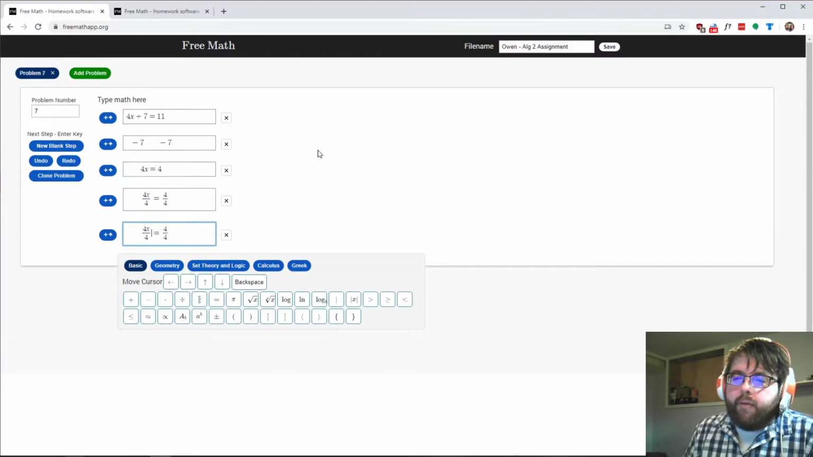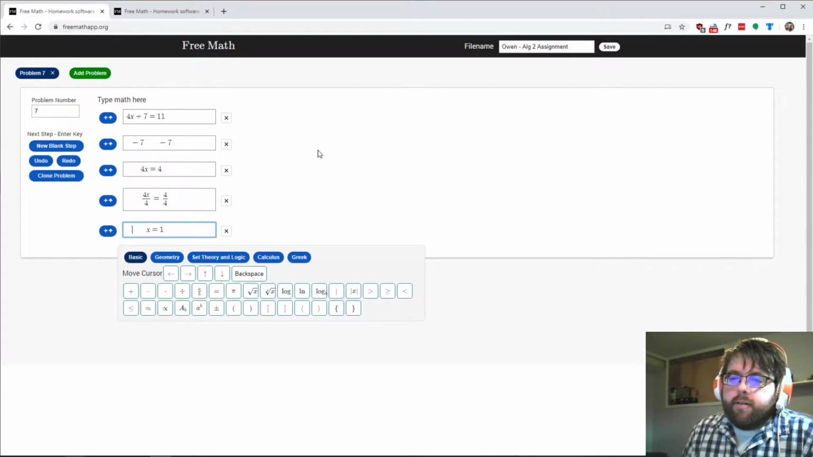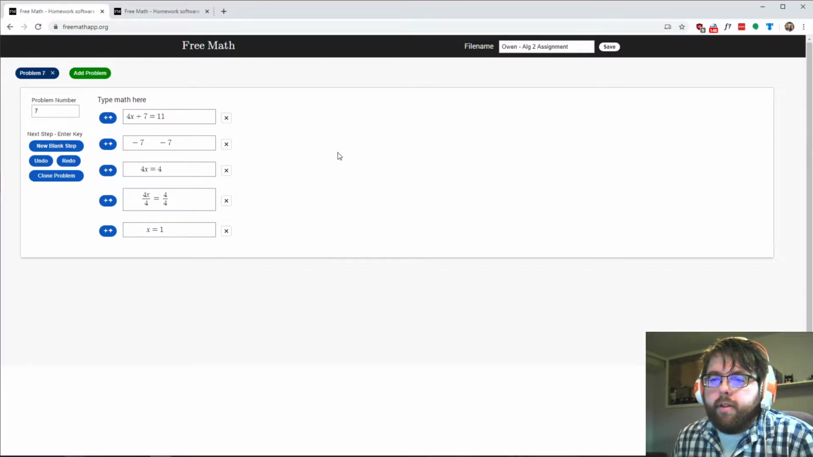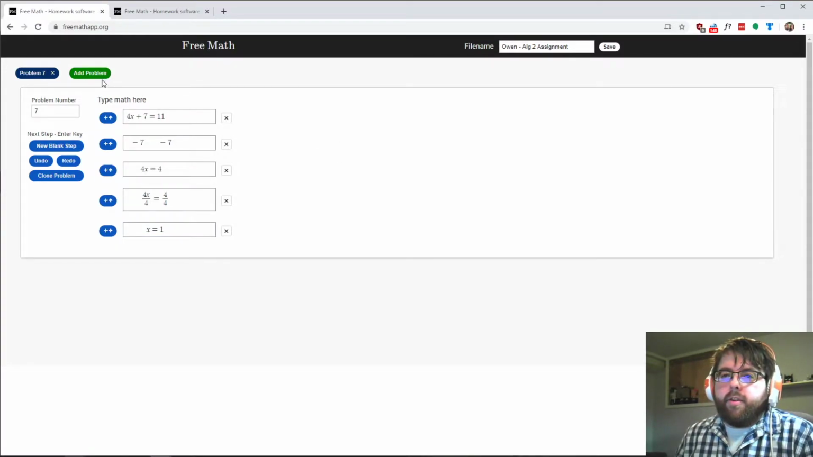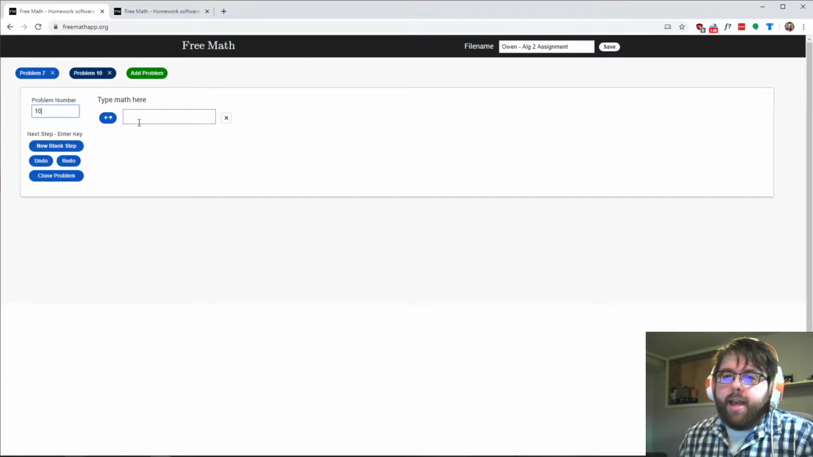Okay, so then what I have on this side is those 4s cancel out. I'm going to replace that whole thing with x. I'm going to replace this whole thing with 1, and then I'm going to just center it a little bit better. Okay? So I'm going to add problem 10.